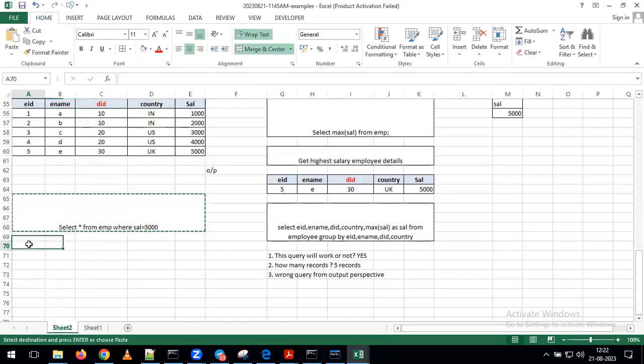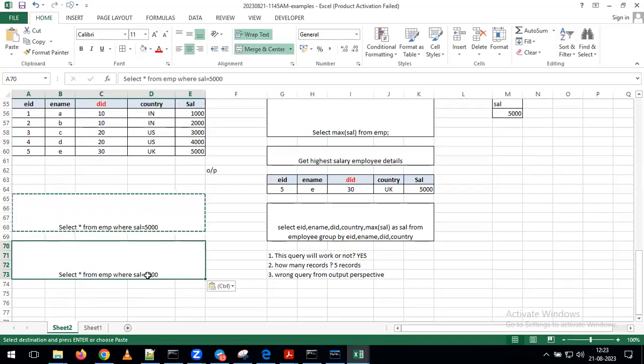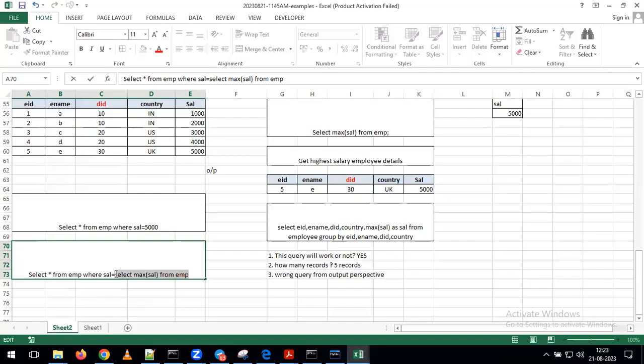Now, instead of giving the hardcoded value, what is the meaning of 5,000? It's the max salary. What query do we need to write to get the maximum value? Select max of sal from EMP table. If I run the query up to here, select max of sal from EMP table, you will get the output value as 5,000. I want to give that 5,000 as input to one more query. For that reason, I will give brackets like this. What I'm doing: select star from EMP table where salary is equal to (select max of salary from employee table).